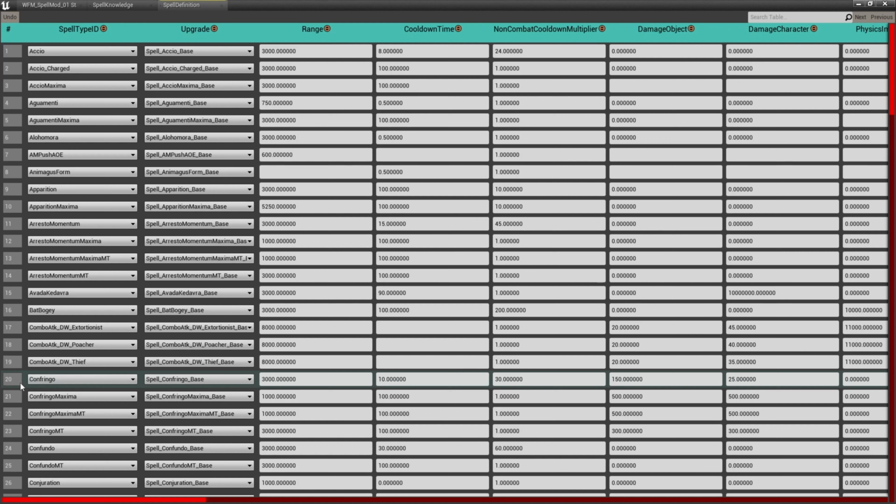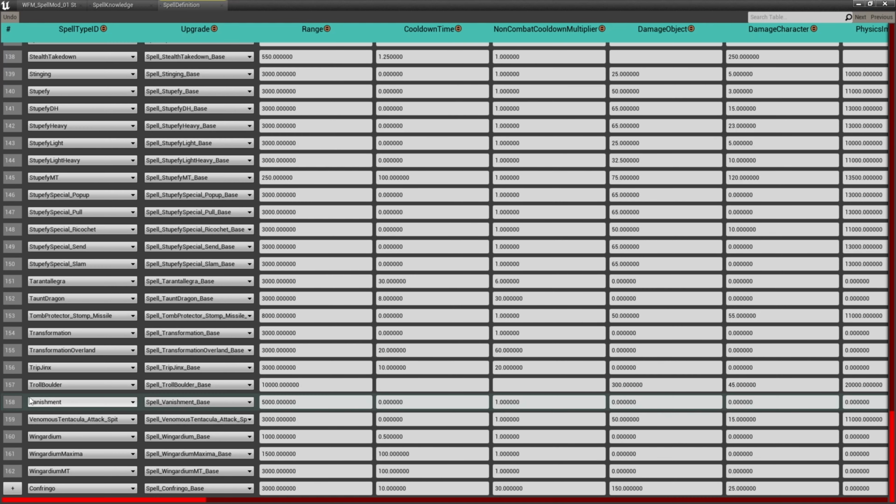I want my spell to hit similar to Confringo, so I'm going to find Confringo in the SpellDefinition Static Table, right-click next to the number, so right-click next to 20, and select Duplicate. This is going to start a new spell entry, and then I can edit it and then add it to the SpellDefinition Static Table. First thing we're going to change are going to be the spell type ID and this upgrade ID.